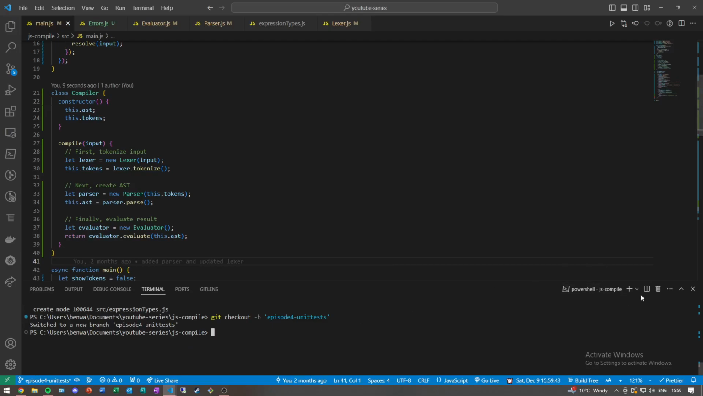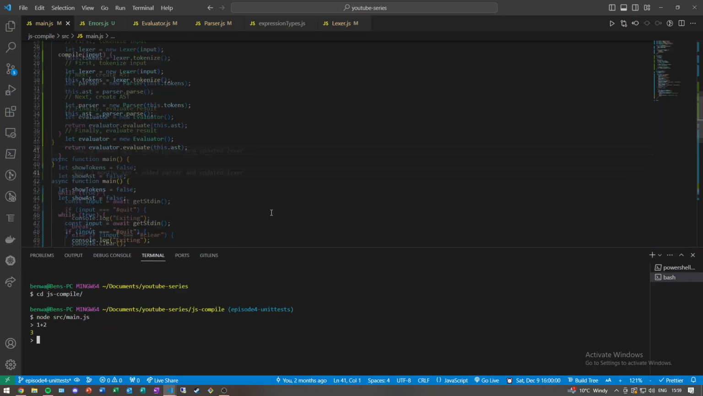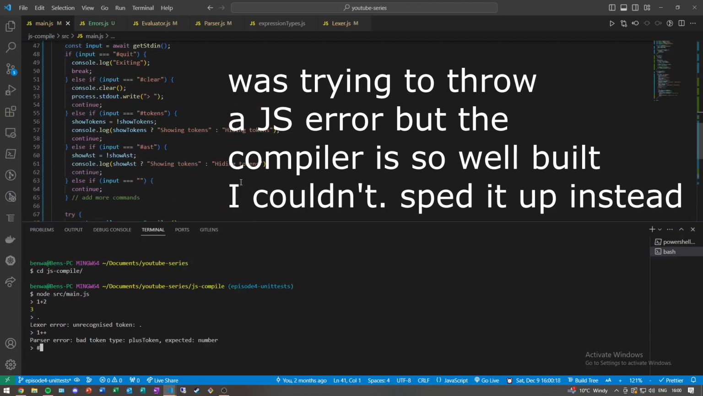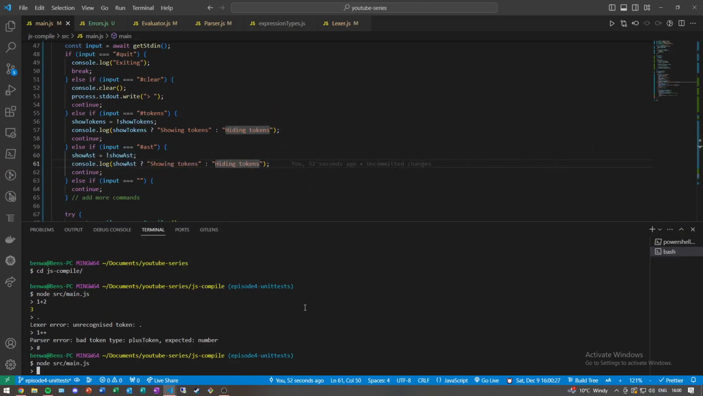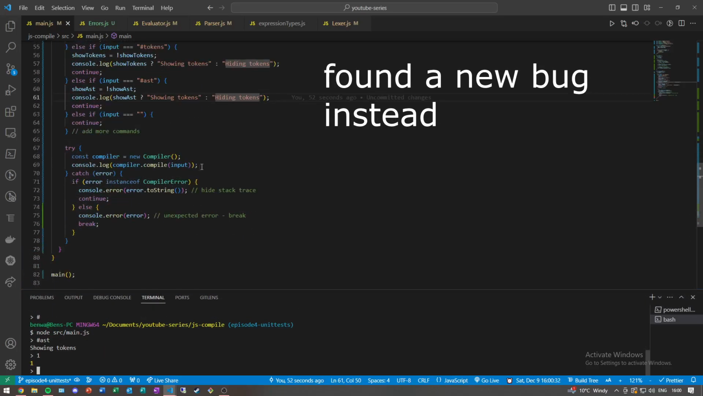Let's try. I don't know why I'm using PowerShell, man. So 1 plus 2. That still works. Let's make this a bit bigger because I can't see. Right, let's throw an error. If we do that, we get lex error. What if we do 1 plus plus? That's fine. What if we do, I don't know, maybe if we do AST, is that going to work? Okay, yeah.